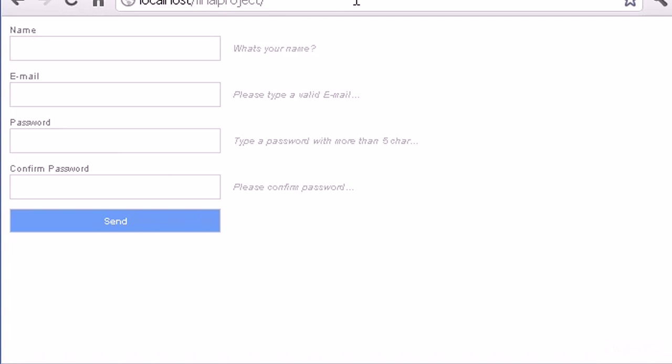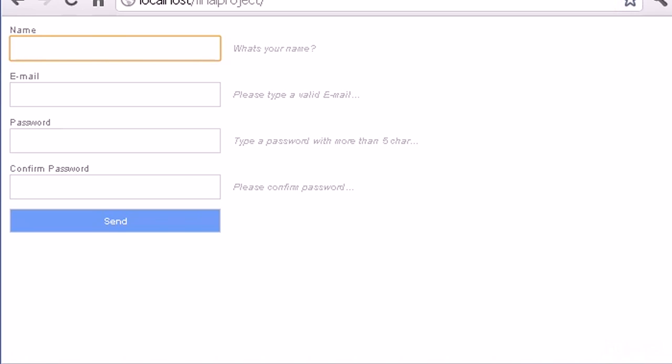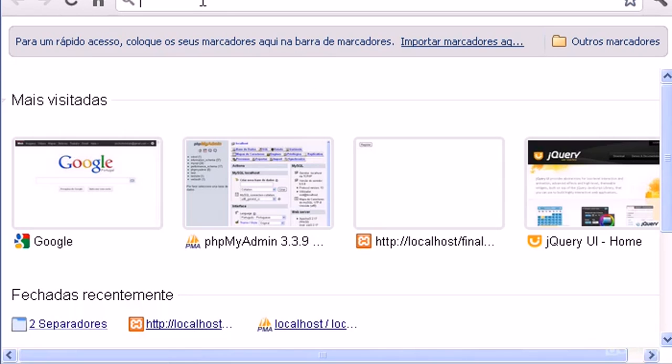So let me refresh that. Oh, another thing that I want you guys to do is let me just check here if this is working. Okay, it's working. Perfect. So another thing that I want you guys to do before we test that is go to your localhost and phpMyAdmin and create a new user directly in your MySQL database.